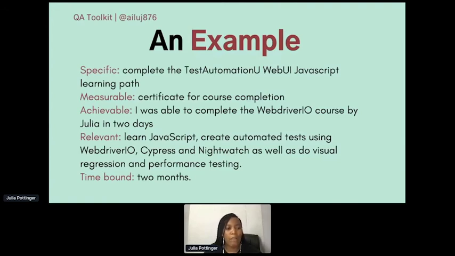So I am going to learn JavaScript so that I can create automated tests in different frameworks, which is WebDriver IO, Cypress, and Nightwatch. And I'll also be able to do visual regression and performance testing. That is going to meet my long-term goal of increasing my toolkit. And I'm giving myself 2 months.